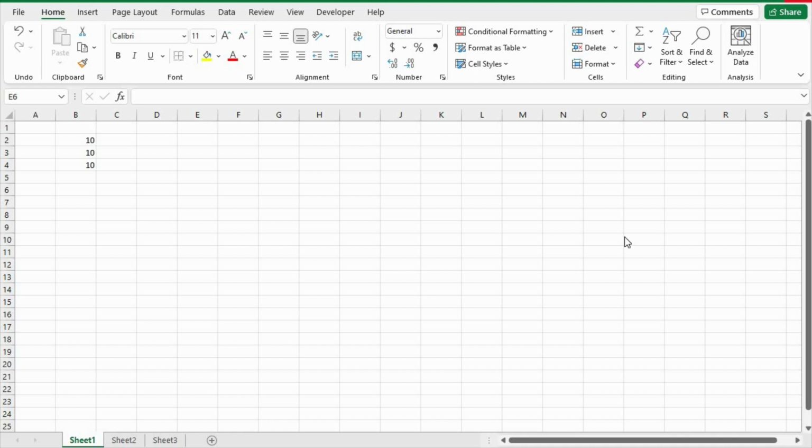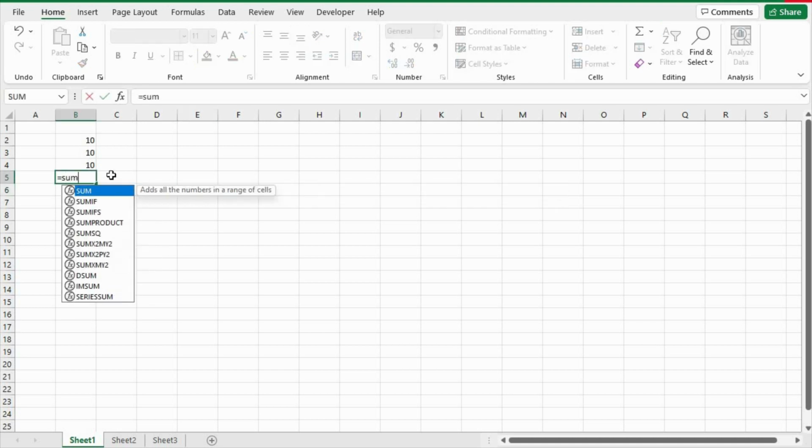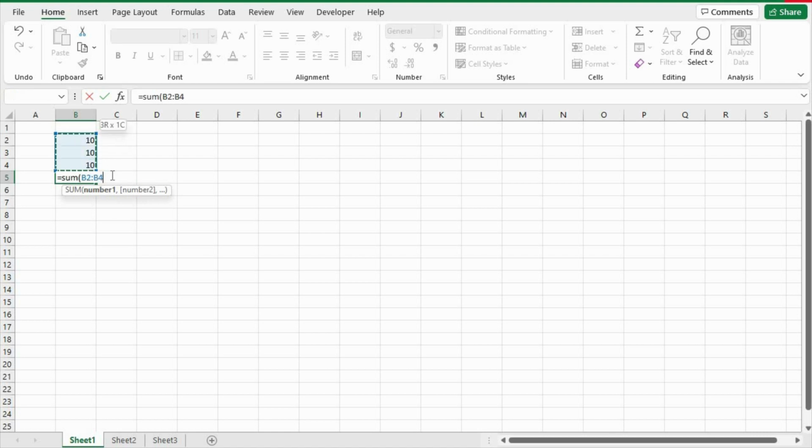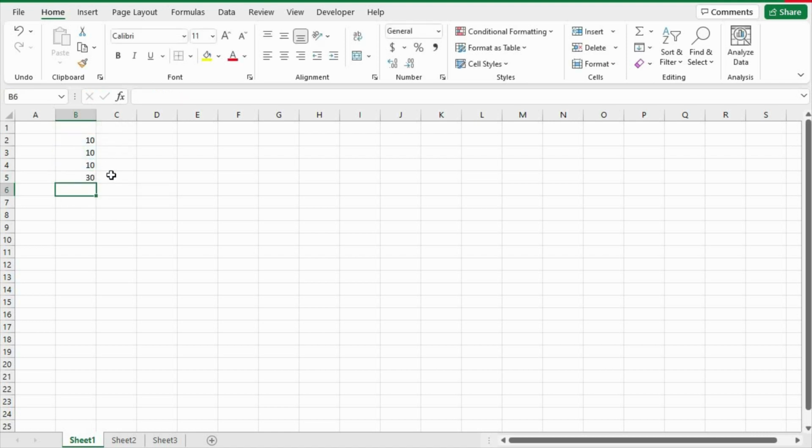One of the most common Excel functions is the sum function. So if we wanted to add these together, get a total of these, we can just type in equals sum and choose that range, and we should get 30. So sum is very common. A shortcut to do that is just to hold Alt down and press equals. So Alt equals will auto sum them for us.